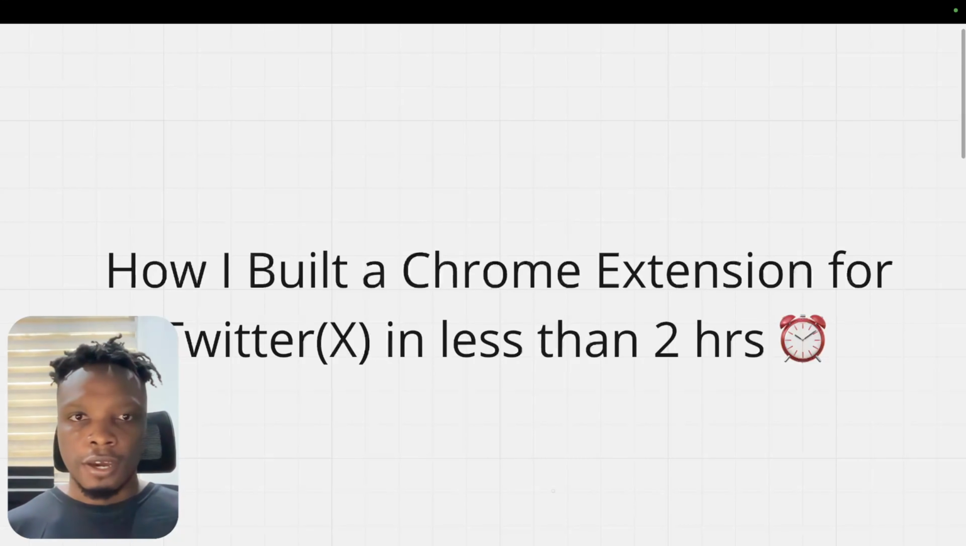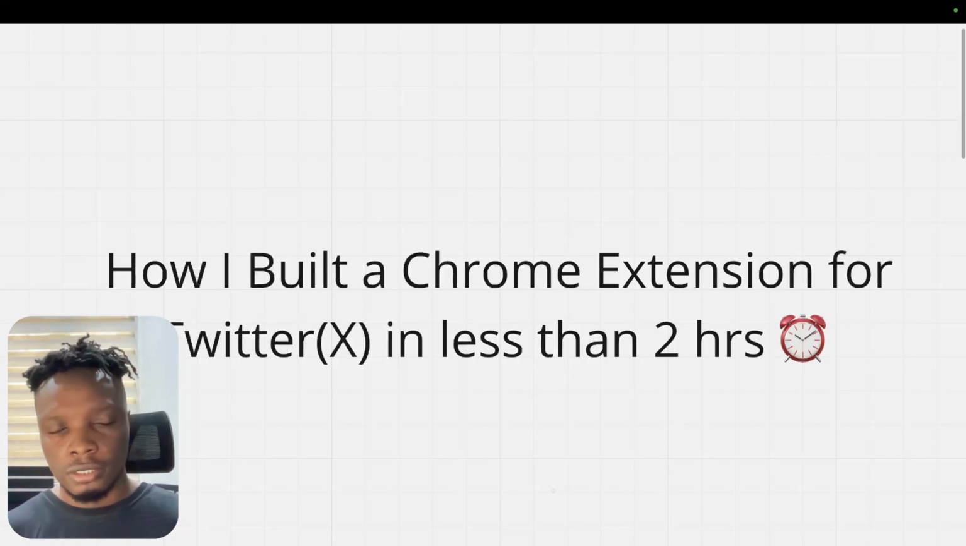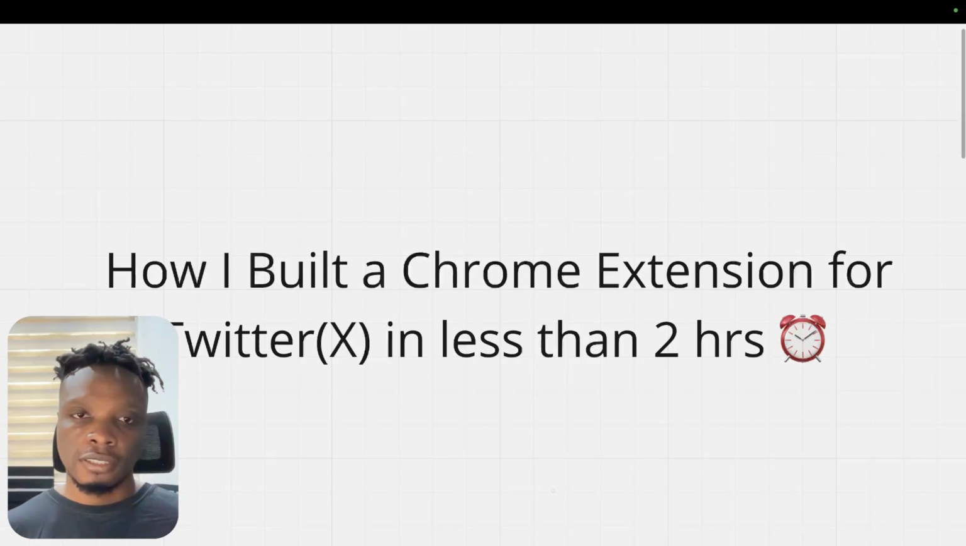So that's exactly how I built a Chrome extension for Twitter in less than 2 hours. We've covered everything from the development process to a walkthrough of the code and tackling how I was able to implement a solution to solve a very strong problem, which is the missing Twitter feature to view quote tweets.